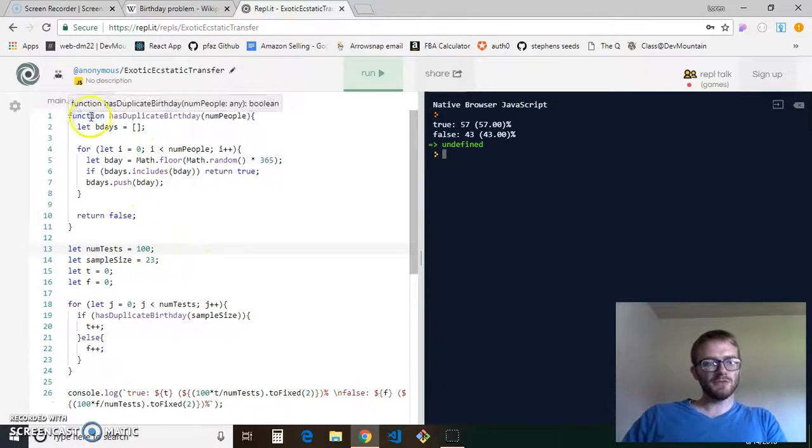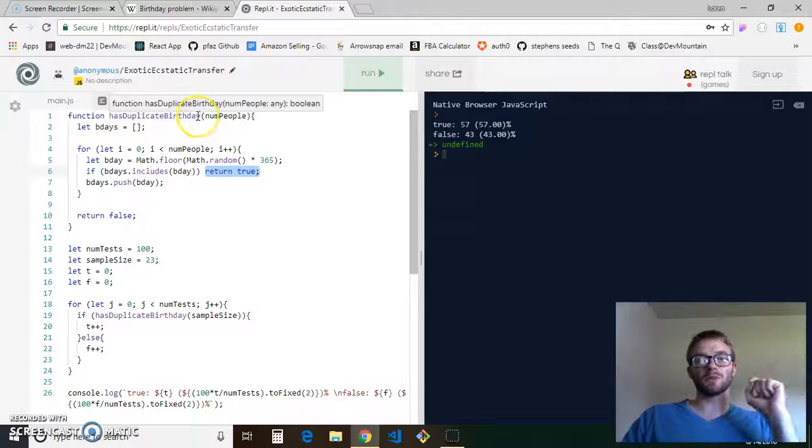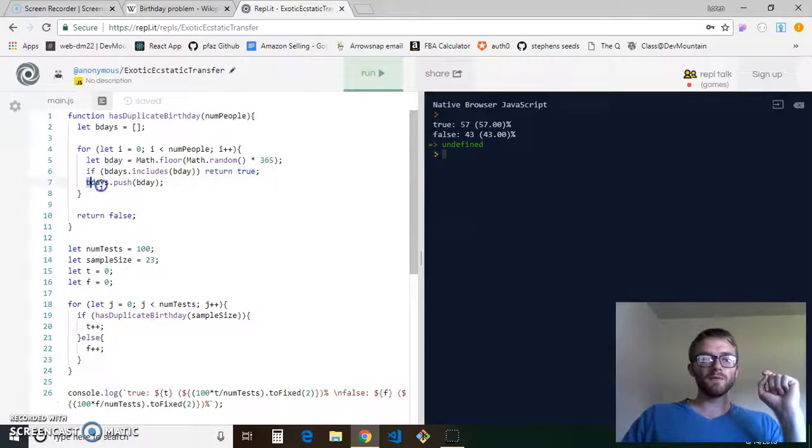And so I have a function. You tell it how many people are in the room, and it basically keeps track of, for each person, it creates a random birthday, picks a number between 0 and 365, and then it looks at this list and says, have we already seen this birthday, yes or no? If so, return true, meaning we found a duplicate birthday in this group of people. If not, add this new birthday to the list and then keep going. And it does this loop.